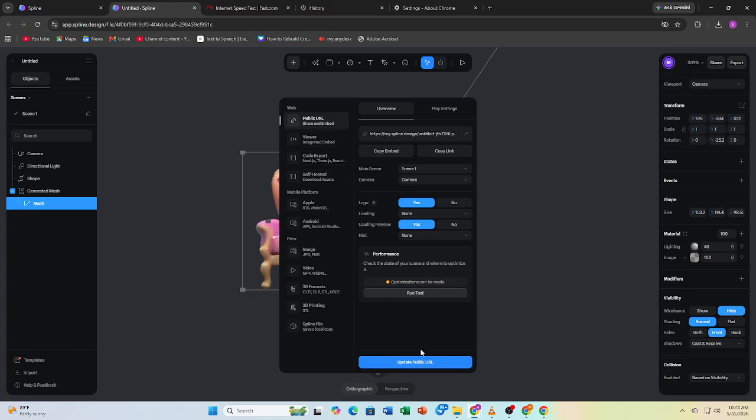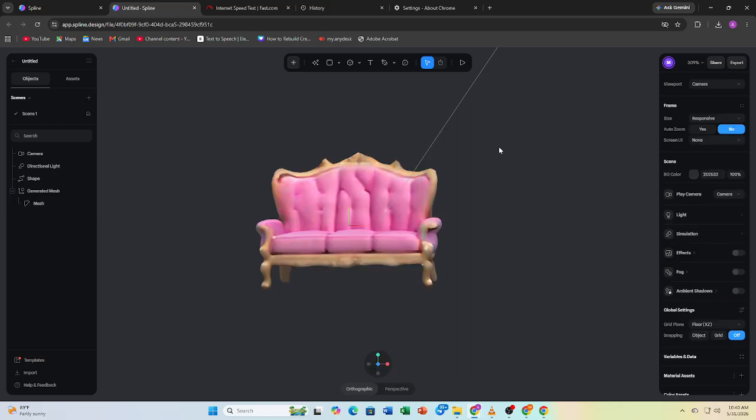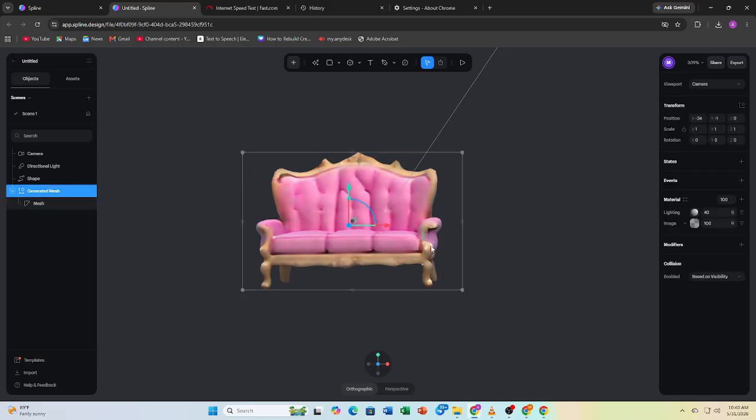Now open your React project and make sure everything is running correctly. Having a working React setup before adding Spline will make the integration process much smoother. Next, install the official Spline package for React. This package allows your application to load and display Spline scenes directly inside React components.